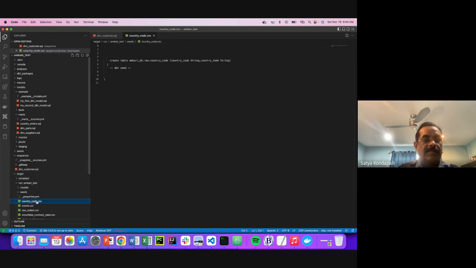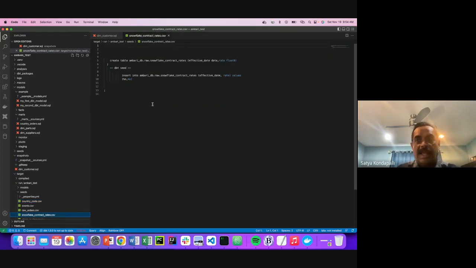So look at my country code. Create table, right? Look at my Snowflake. Look at this one. So you created a table. Since I have a value in my CSV file, they did the insert. Again, SQL is SQL, but dbt is doing it for us.